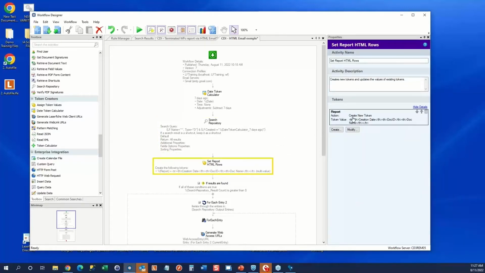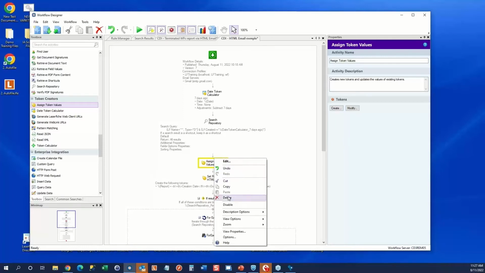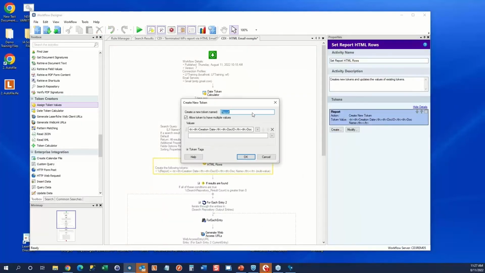Then what we do is we add that assign token values activity. You can tell by the icon. Now I've renamed this activity. It's really the assign token values activity. However, it has been renamed, and because the token does not yet exist, we're going to hit that create button and create the token itself. So let me remove that, and we'll take a look at what we've configured here. Basically you hit the create button, and in that pop-up that you get, you give a name to the token. I've called it report. You can call it table info. You can call it whatever you want.